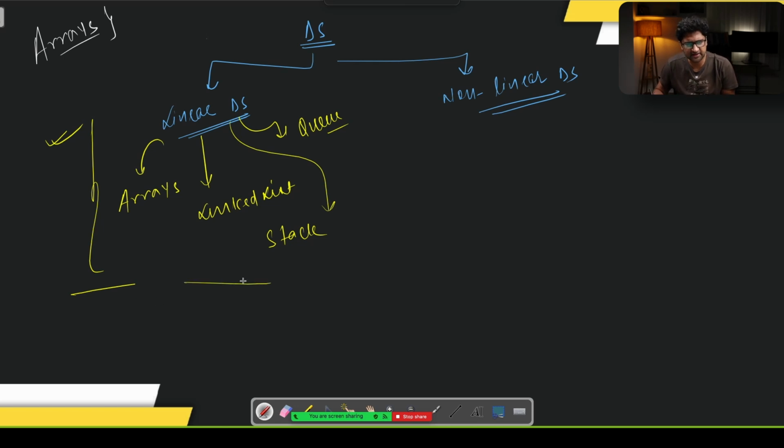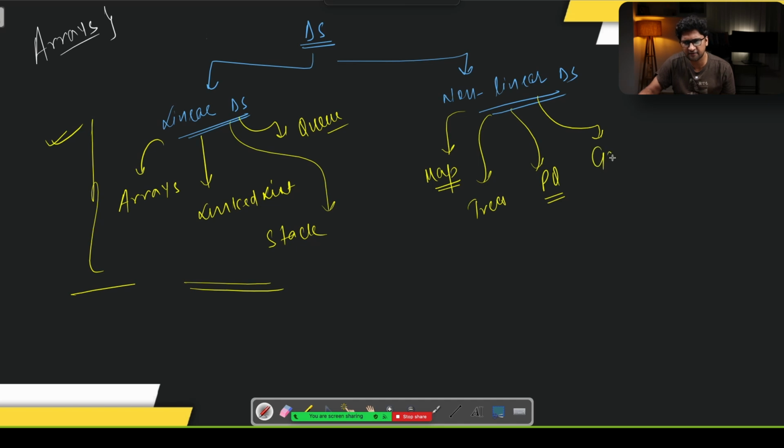Once we are done with these linear data structures, typically we'll move to the more advanced data structures called non-linear. For example, you will have a data structure called a map. You will have the data structure called a tree. You will have the data structure called a PQ, priority queues. You will have the data structure called a graph. So these are the more abstract and more advanced data structures.